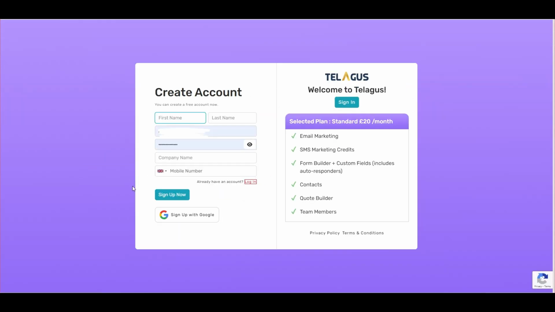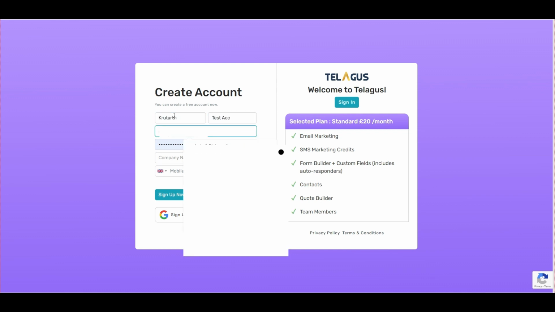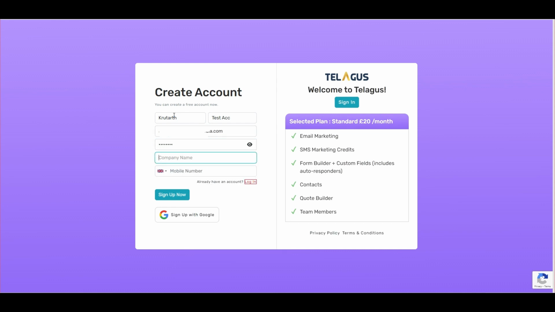Your selected plan and pricing details will be displayed on the next page. You can verify the details and start entering your details to create a new Telagus account. Just enter your first name, last name, email address, password, company name and mobile number, and click on the Sign Up Now button to create a new account. You can also sign up using your Google account. Just click on the Sign Up with Google button and follow the steps.